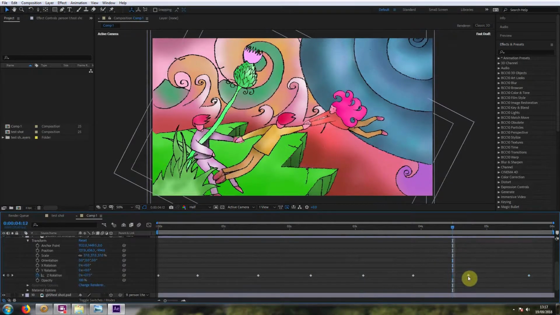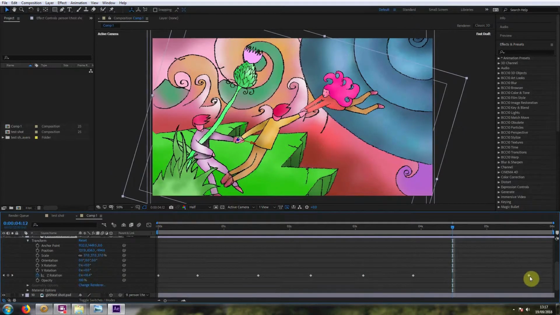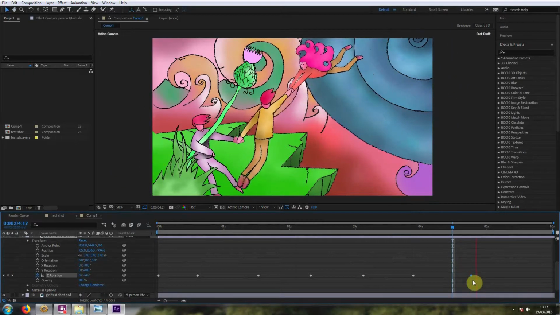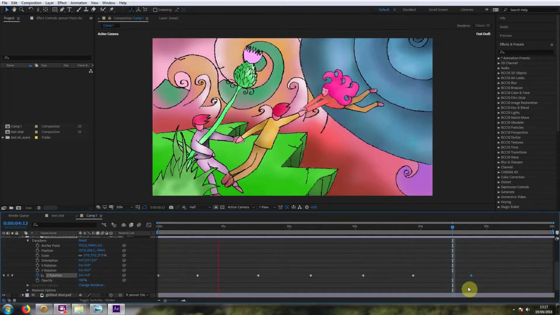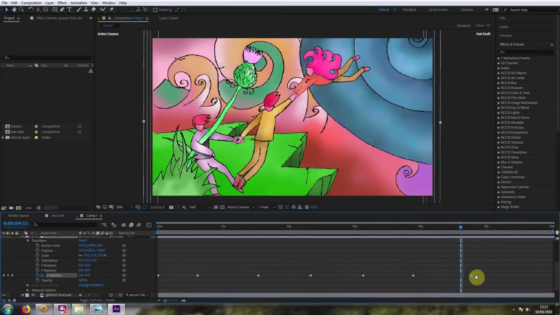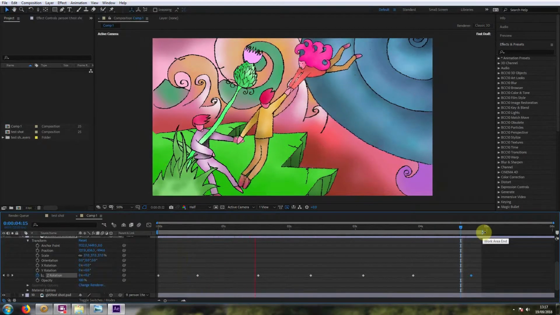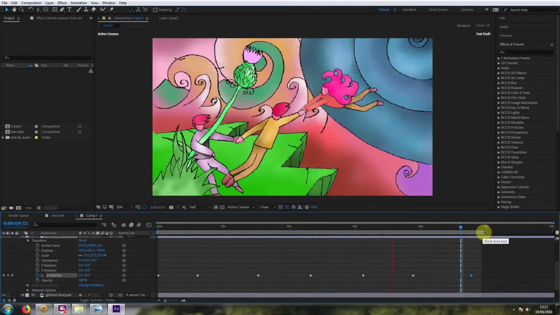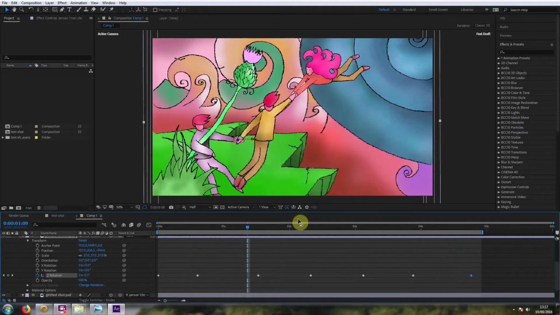I'm going to get rid of that one. Okay, let's make the shot about that long. Okay, that's good. So I'm going to save that.